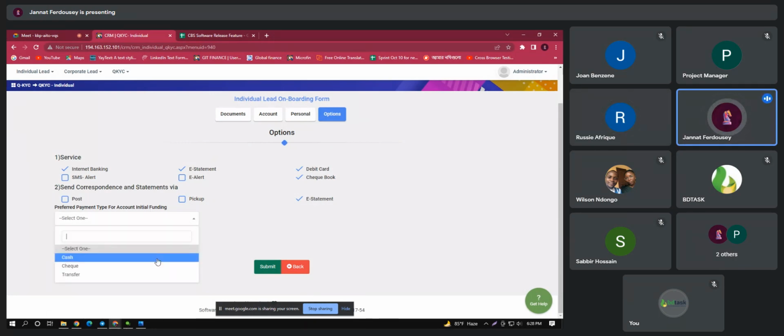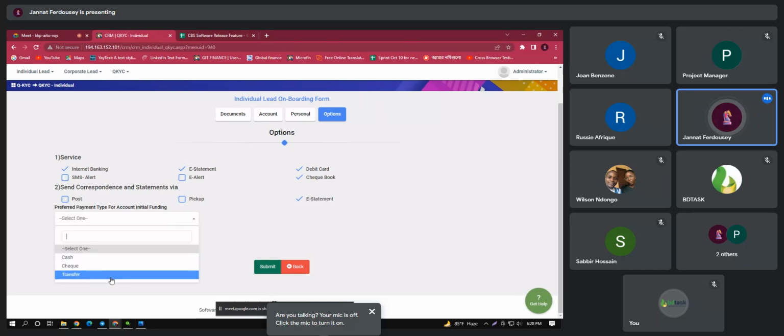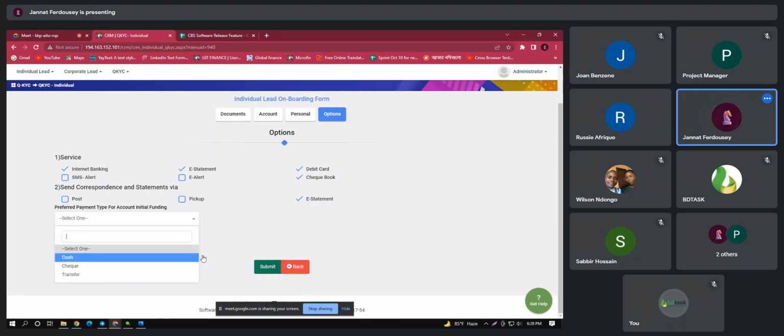Next, we have this option for the initial account funding, which option they want to use: whether they want to pay in cash or check, or through transfer. I mean, through internet banking, they want to transfer from one account to another. We are just taking the information and the amount which they want to give.